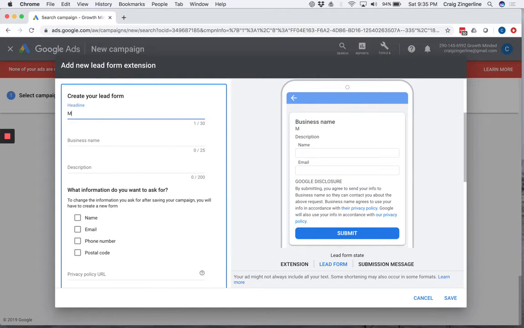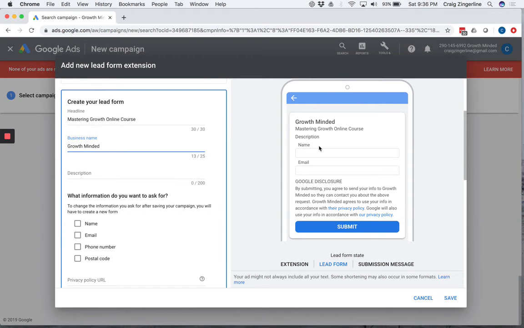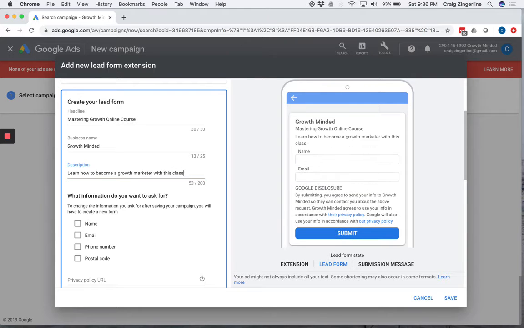So mastering growth online course. And my business name. So you see what's happening over on the right-hand side. It's actually pre-filling in your little ad preview here for your lead gen form, which is pretty cool. Okay, so learn how to become a growth marketer with this class, and you've got 200 characters there.